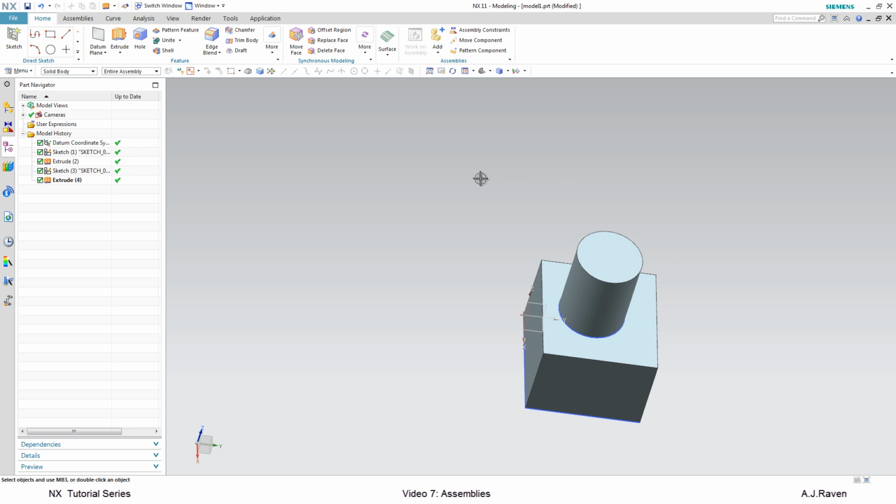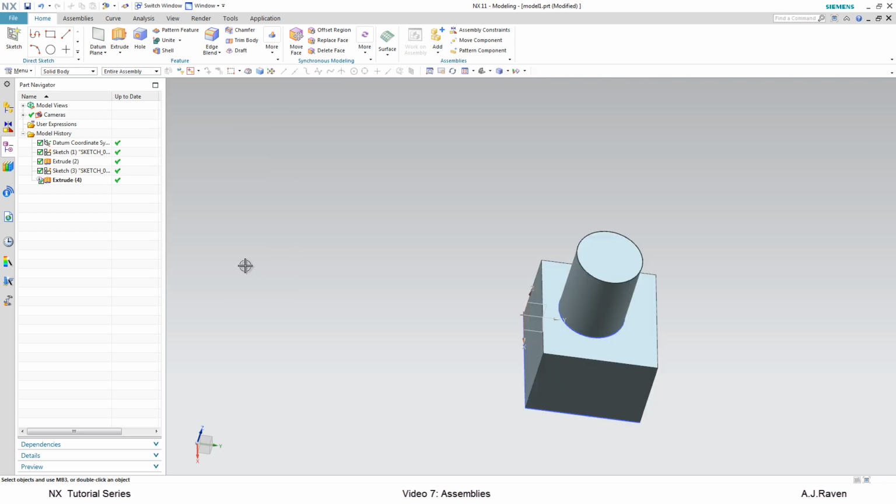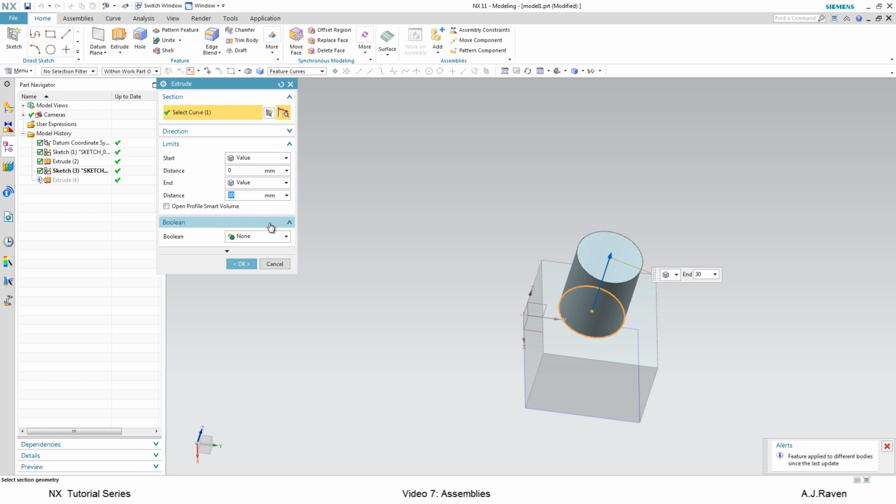If I go back into the extrude dialog by double-clicking it in the part navigator, I could change the Boolean to none. This would create the extrude as a separate solid body sat on the face of the cube. Again, to confirm this, we'll select OK, and hovering over the parts now shows them as independent bodies. Now let's go back into the extrude again, this time changing the Boolean to subtract.